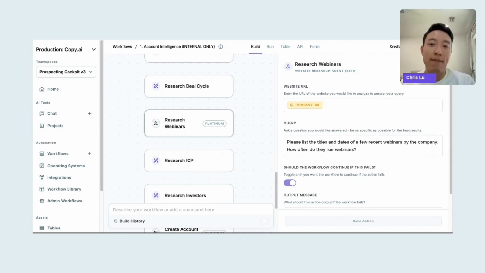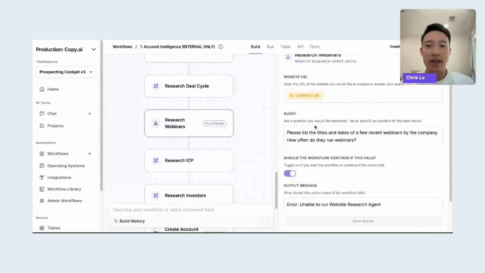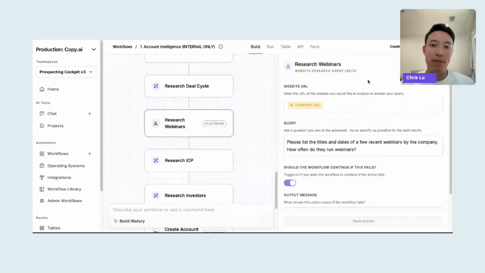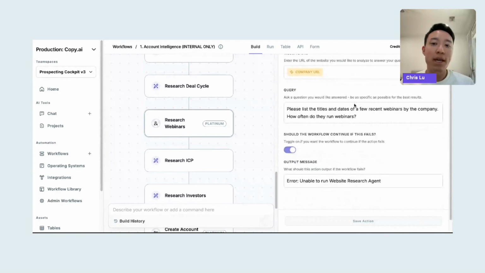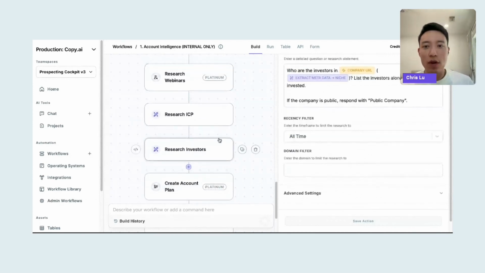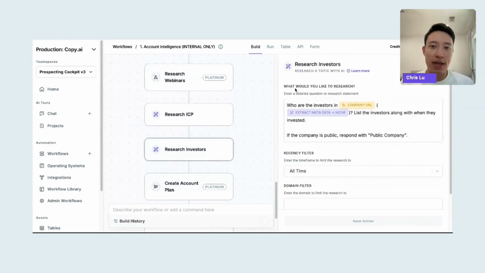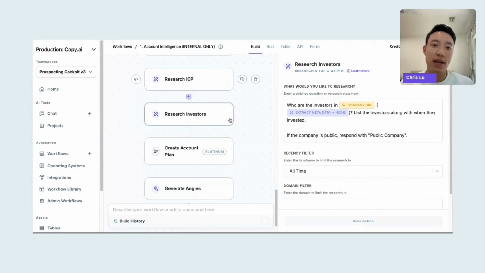So this is an agent that browses a website. For us, any company that runs webinars is a great sign because these webinars are typically for larger companies. They typically mean that they are targeting specific types of companies and they run lots of campaigns. So we can actually go and research, hey, what are the titles and dates of recent webinars by the company and how often do they run them, right? And then finally, one of our other sales reps is like, hey, I'd like to talk about who invested in their company. Can you research their investors? And we can add that in as well.